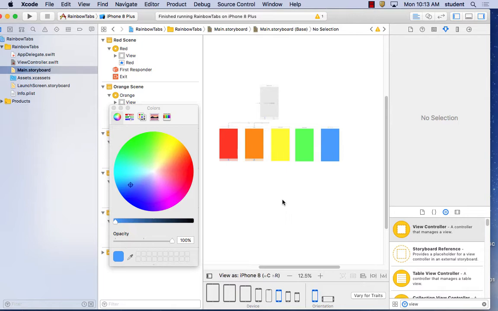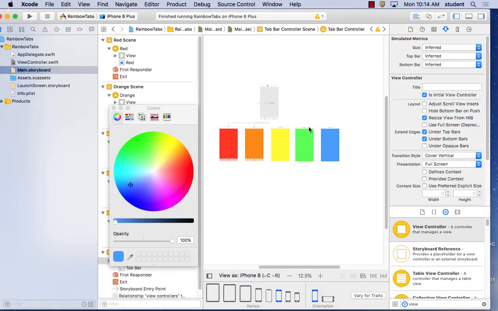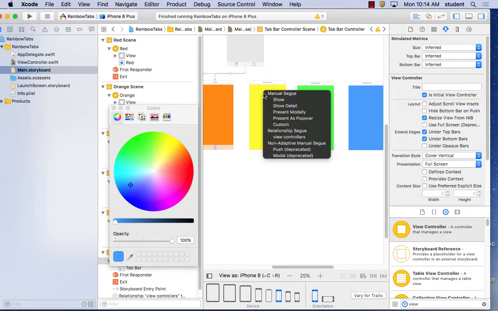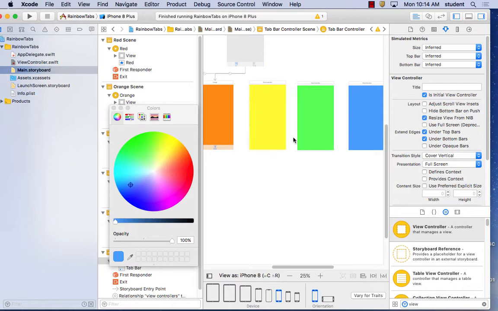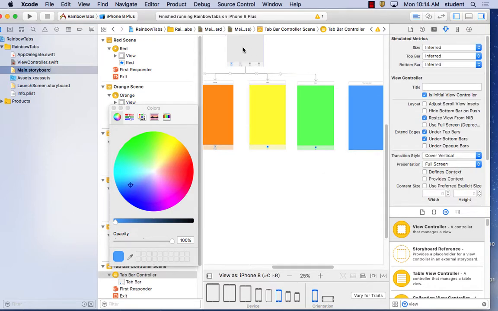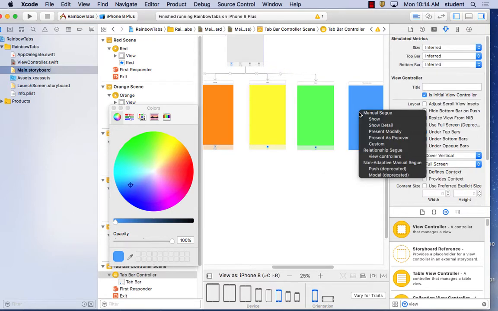Again, to link them all up, if you remember how to link them up, you go to this one up here. Let's zoom in a little bit. So to link them up, I'm going to use the control key. I'm going to click in here, control click there. And remember, view controllers is the relationship segue right there. Do you see that? So we got one. Again, control click, view controllers, and then control click, view controllers.